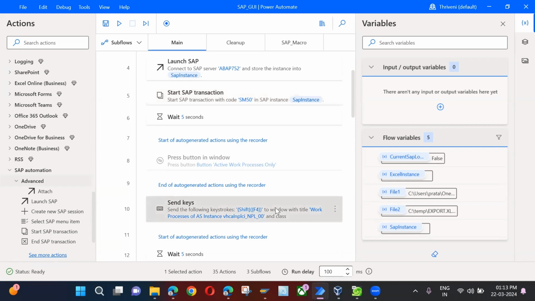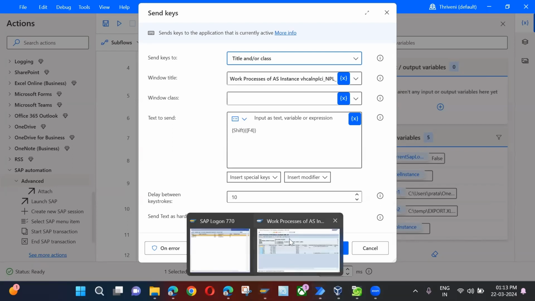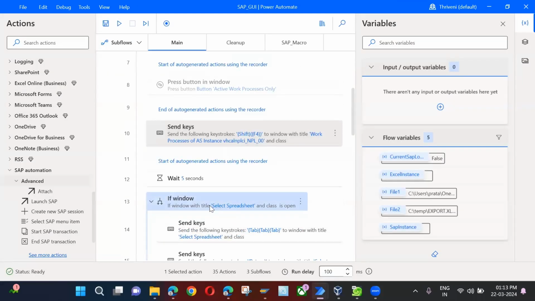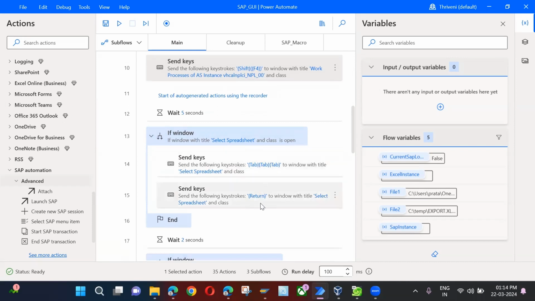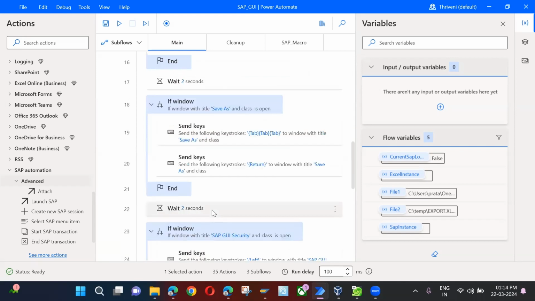For these keystrokes, I already selected the window which is already there here. You can use the start of that particular window title, and we can send keys. And next we are selecting the spreadsheet window title. In this one, we are simply using the tab and return keys to quickly continue with saving as a spreadsheet, as we saw previously in the manual run. And next the Save As window will come. So in this window also I'm entering keystrokes.